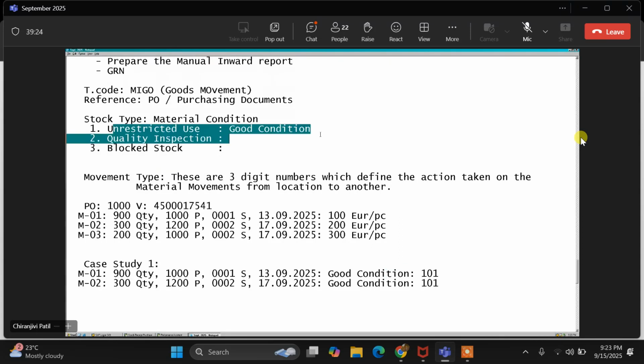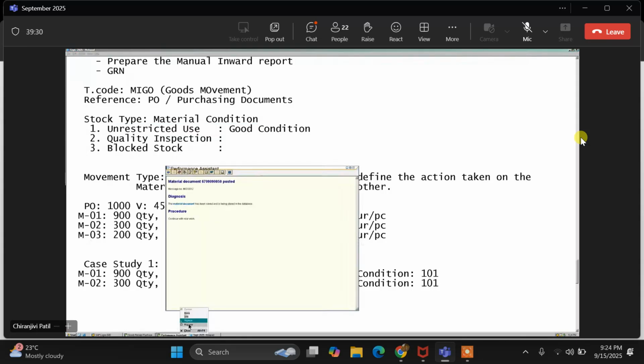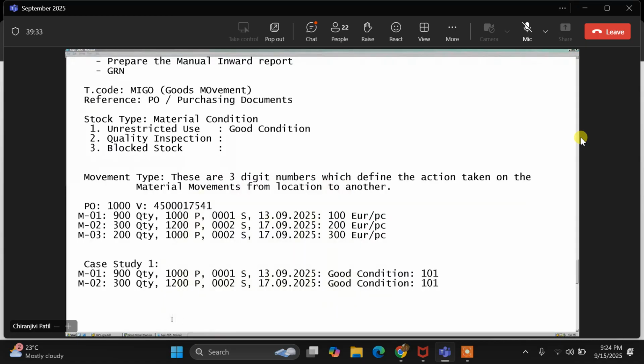Sir, in the header we clicked 101, which means the goods receipt we are transferring to the warehouse in good condition. Then why is there another parameter to select in the stock type? See, when you send the material to a storage location, we can send it in good condition, or I can send it in quality inspection, or I can put it under block condition also. It is possible, because sometimes the materials are received in good condition, but I don't want to update my stock.